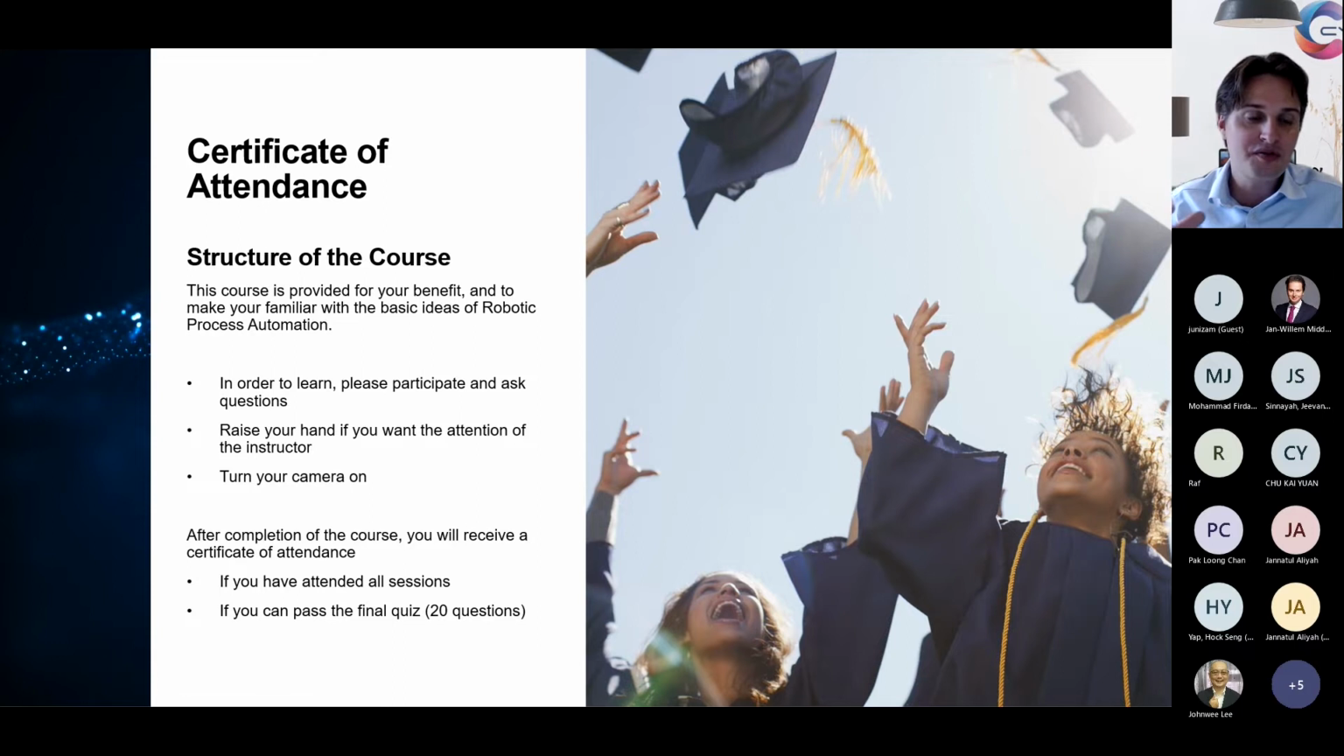At the end of this course, it's a very high pace. If you have attended all of the sessions and you did pass the final quiz, there are some quick questions at the end to make sure that you pay attendance. Then you can expect a certificate of attendance, which will be emailed to you at the end of this session.